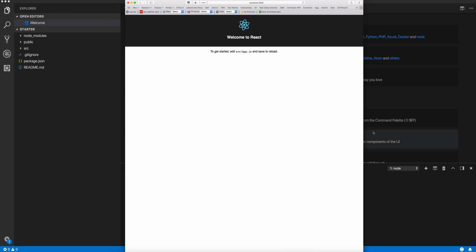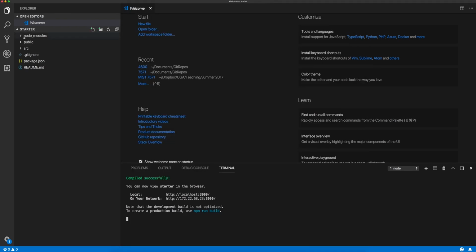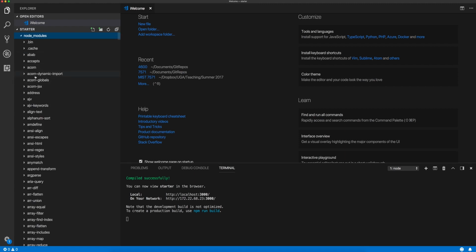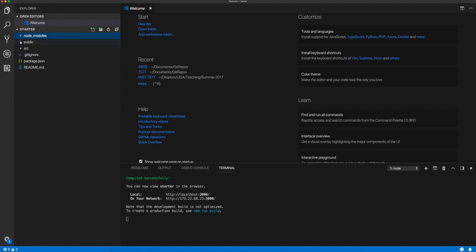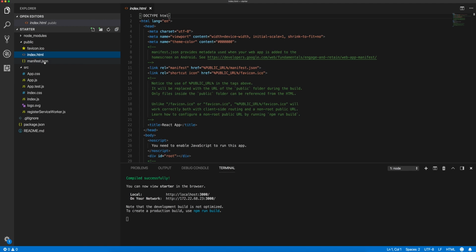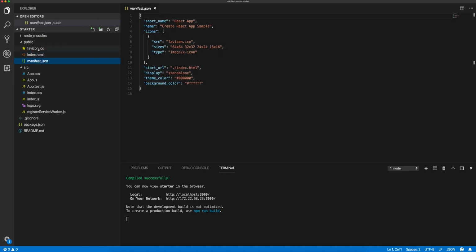There we go. Now, as you can see on the left hand side, we have the project directory starter, and there are a couple of directories in here. There's a directory called node_modules that has a bunch of subdirectories inside. Let's ignore this for the moment. There's a directory called public, and a directory called src. In public, you'll see an index.html, a file called manifest.json, and a favicon. Under src, you'll see a bunch of source files, App.css, App.js, and so on and so forth.